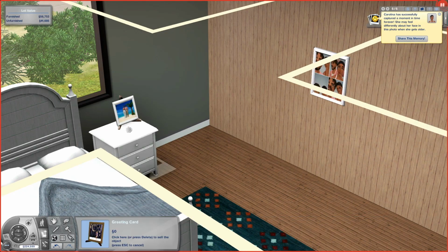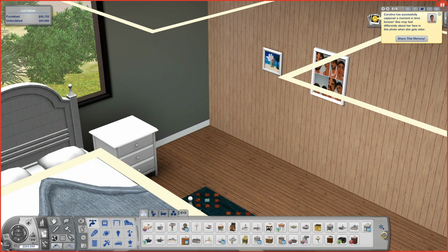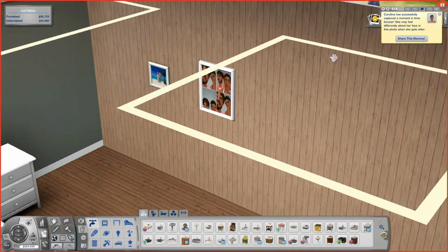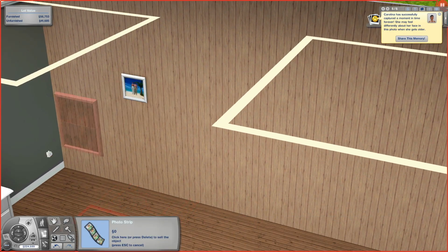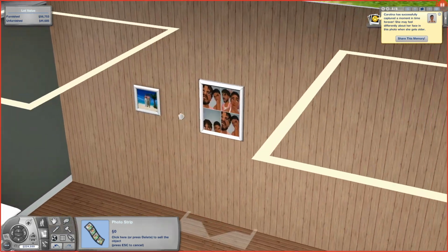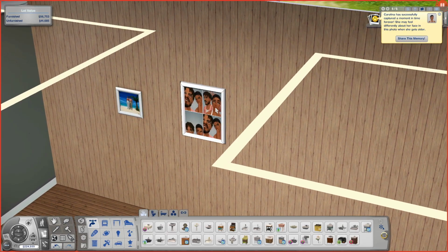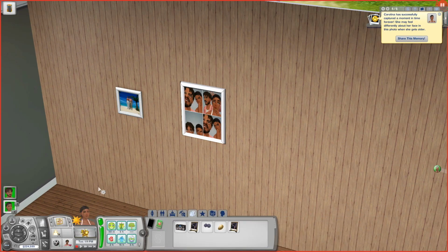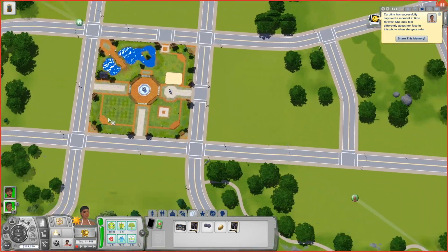So this one can go like on a surface, or it can go on the wall. But if you're doing like a family collage, obviously you want it on the wall. This one only stays on the wall. So that is the second option. Like I said, it does cost 10 simoleons, so keep that in mind. If your Sims are broke, they may want to go for the greeting card functionality, because that one is free.